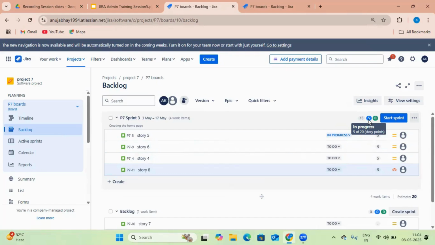So if in an interview somebody asks how many story points there are in total in the sprint, how many are in progress, and how many are in done state, in this way you can say that there are 15 story points in to do state and 5 story points in progress state. This is the general way you can tell it. Okay. Now, this is the story.